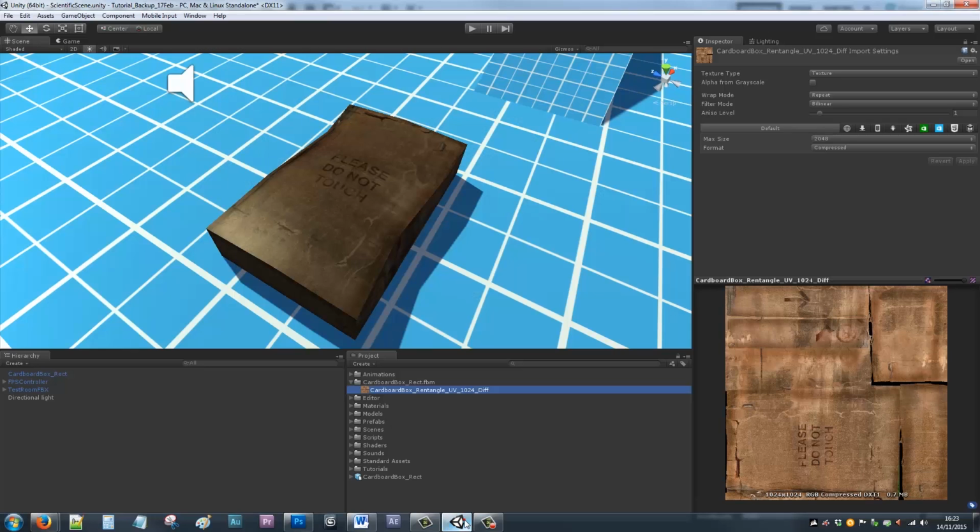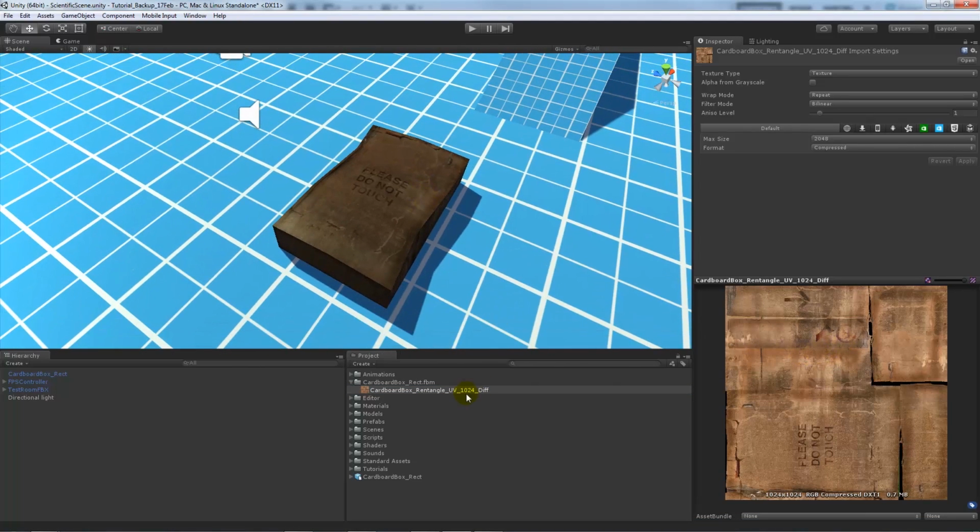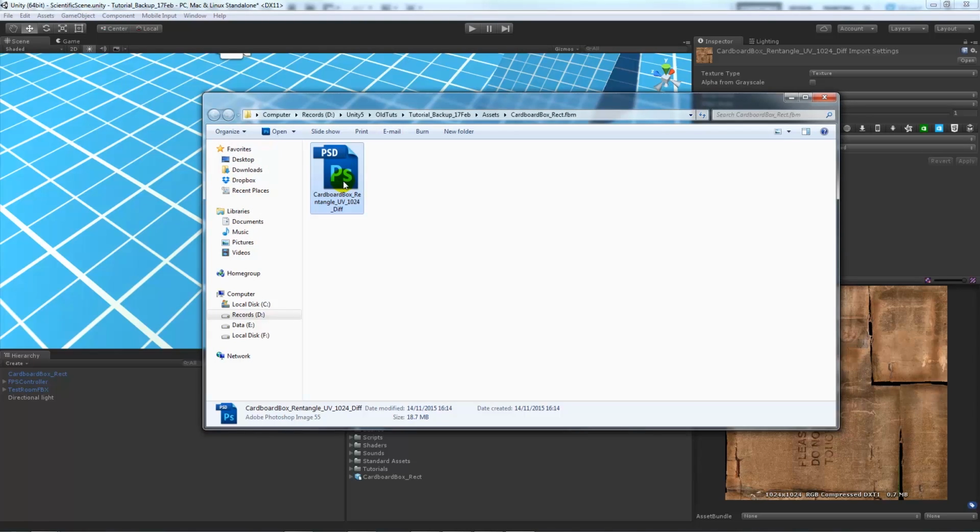If I give you an example, I've brought something into my Unity scene, a different cardboard box that I've made. Now I've got a 1024 diffuse map here, and if I open that up where it's actually saved, you can see it's a PSD, and that's nearly 20 megabytes. That's too much. We don't need it that big.